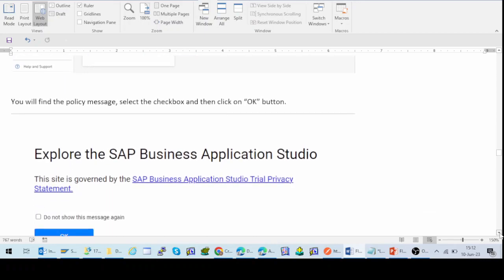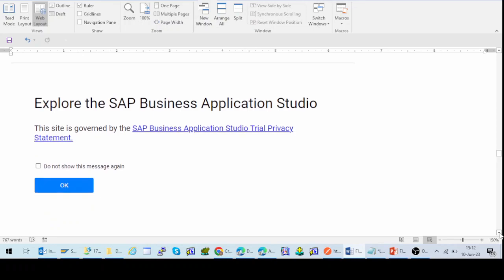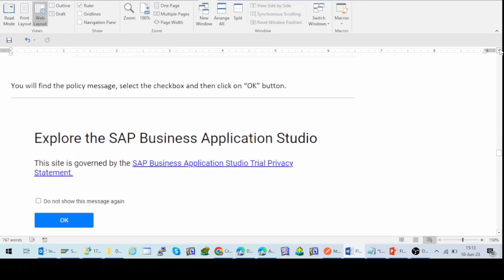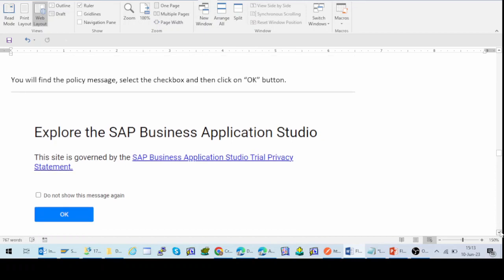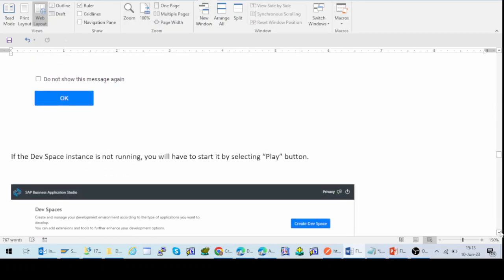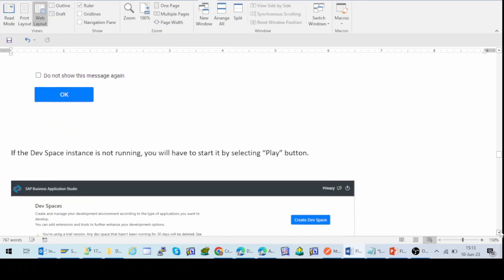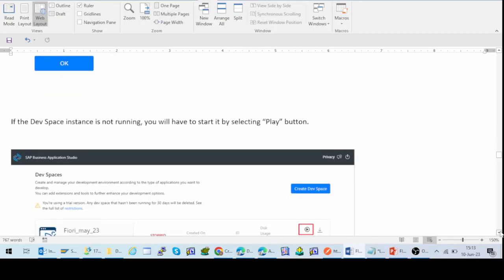When you click on go to application, it will show a message in the browser: Explore the SAP Business Application Studio, and it shows the policy rule. You will find the policy message with a checkbox. You just have to check the box and go to the OK button, so that this message should not show again when I access the Business Application Studio next time.